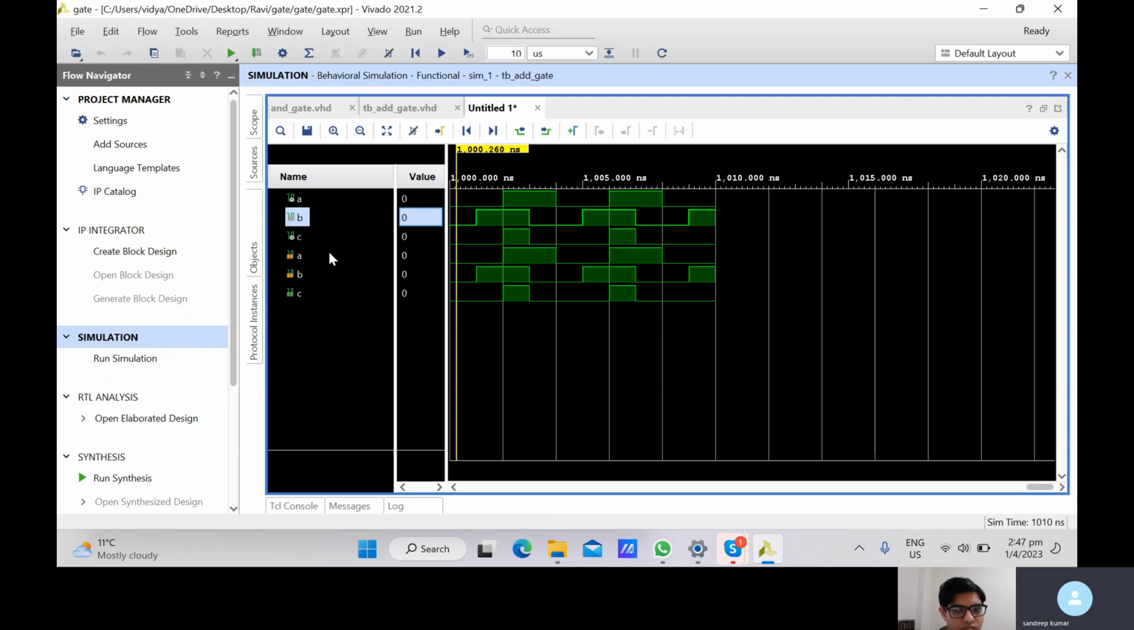A and B is 0, C output is 0. And when this is 0, this is also 0, right? When both are 1, then only C is 1. Here also it's 0, right? So this is showing the simulation.